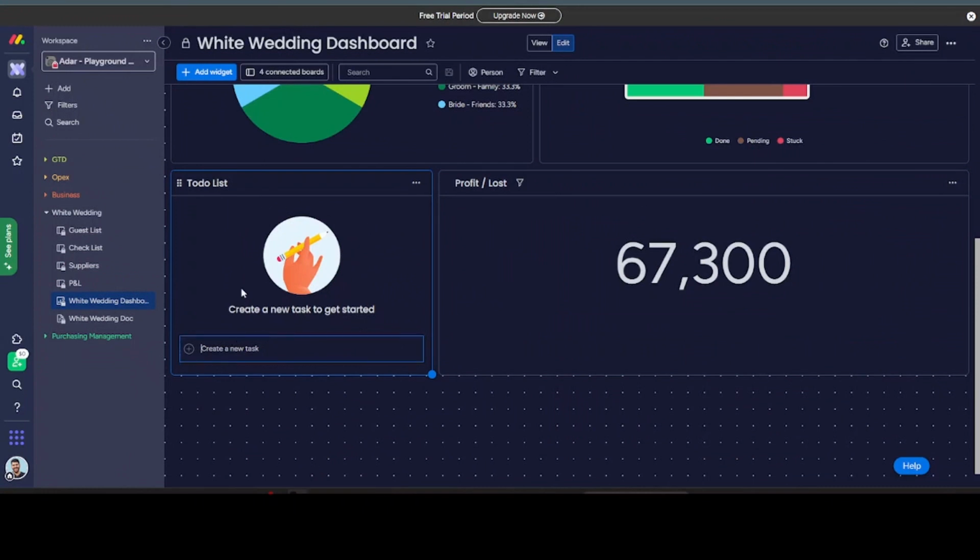Also, we put in a fun widget for creating a small to-do list. We can create a new task every time that we reach our dashboard. This is just a taste, and I encourage you to explore for yourself the options available on the monday.com dashboard.